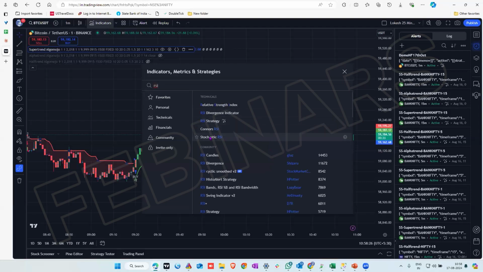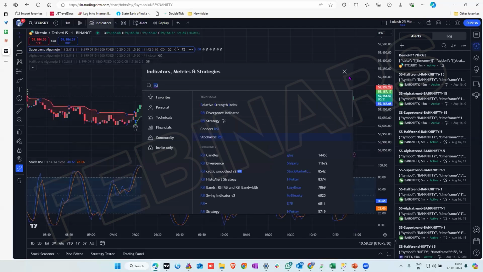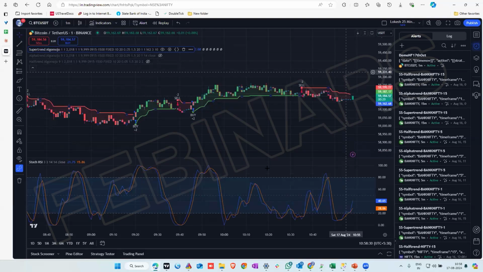So I'll choose this stochastic. Now this is an oscillator. So you have the oversold and overbought kind of stuff, and whenever overbought is there, you want to take a sell entry, and when oversold is there, you would like to take a long entry. How do we do that? We will see this. So it can be any indicator. You just load the indicator and follow the same process.